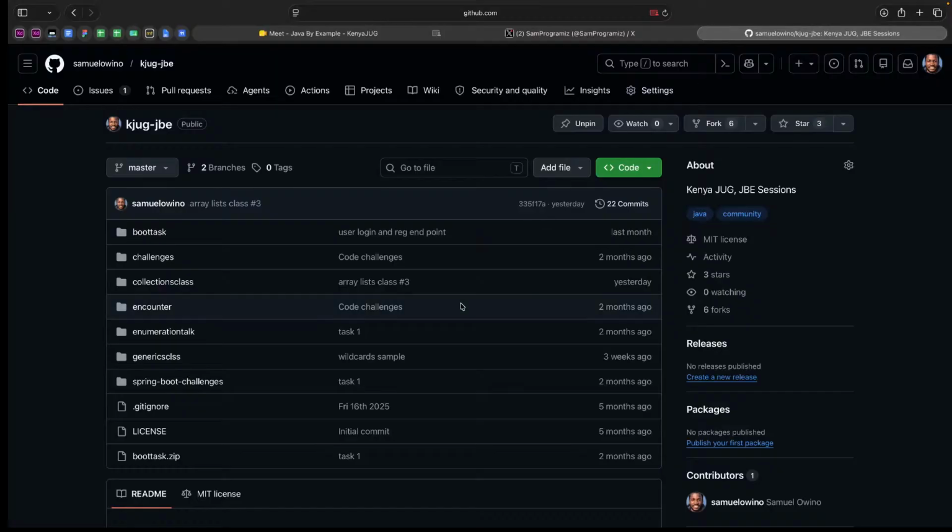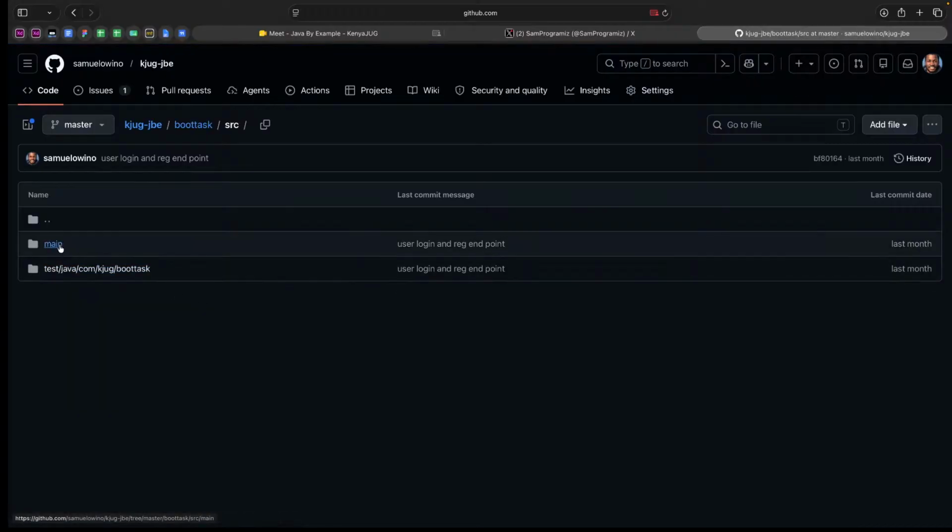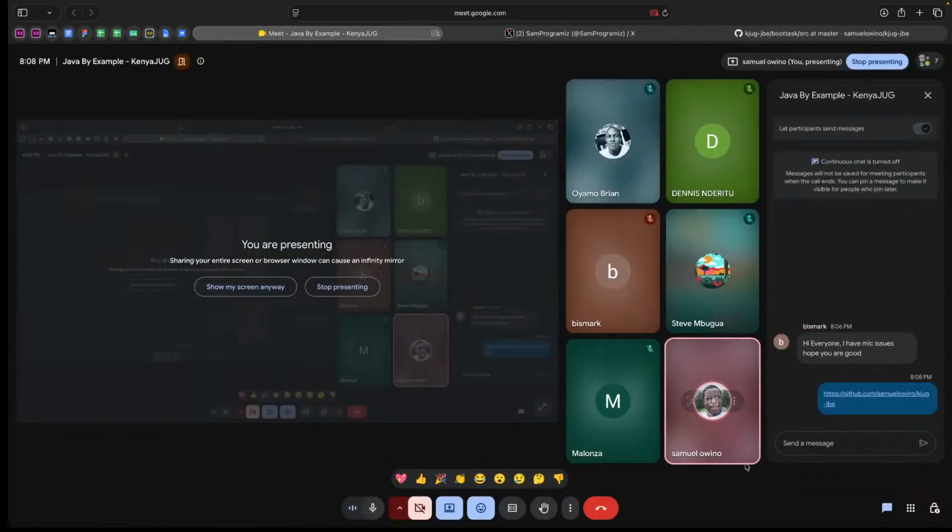Yeah, so if you clone this repository, you'll be able to find some of the code that we did earlier, but especially this, which was the Spring Boot task we were working on. So I'd encourage you to clone it. I've already shared on the chat where you can find it.